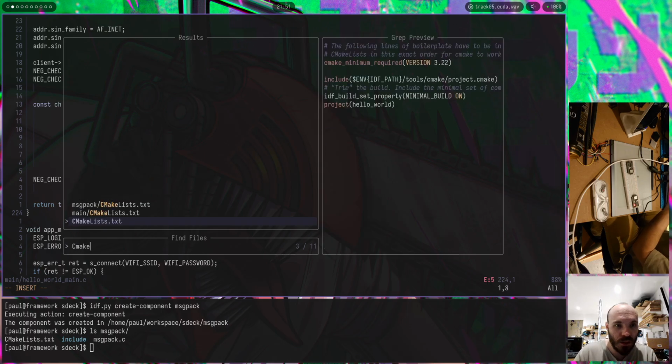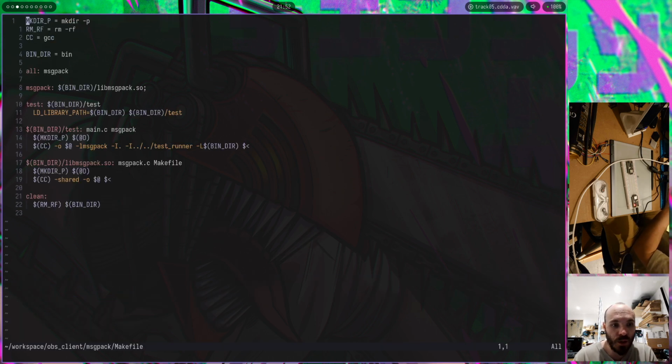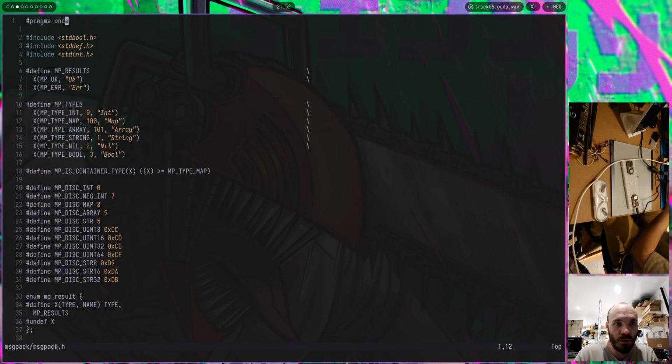Let's see, ls msg pack. So it got its own CMakeLists. It doesn't seem to have added the component, so I hope that this automatically scans and sees it. But now I should have message pack, include message pack.h, and then I have message pack.c. Okay, so I guess the only thing I need to do there is message pack.h, literally grab the entire thing.